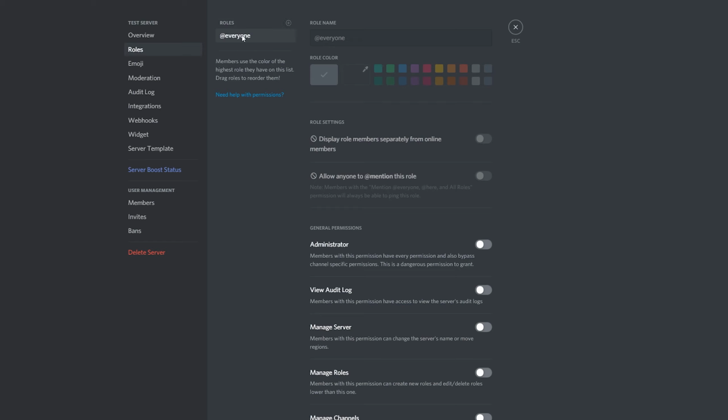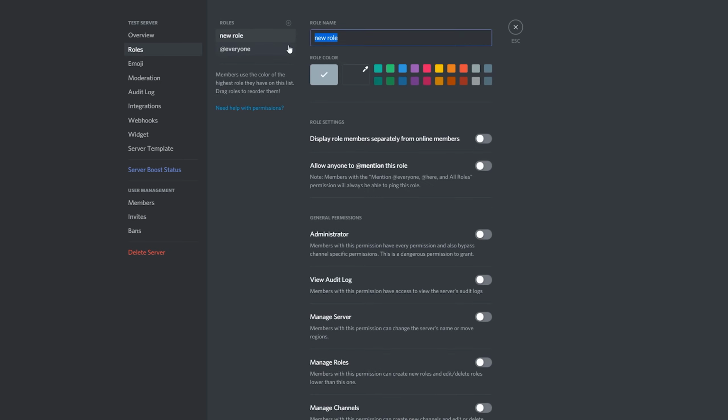In this case, what we have at the moment is add everyone. So that will add everyone in our server, so everyone will get a notification. However, we might want to create a new role so only specific people can be added. In this case, if we click plus in the roles option, we can create a new role here.